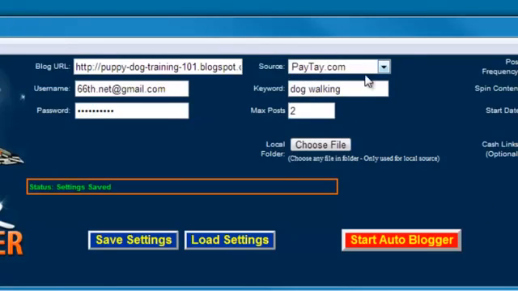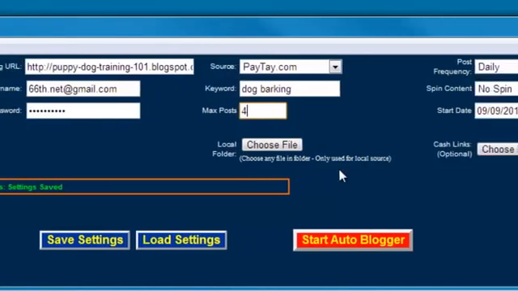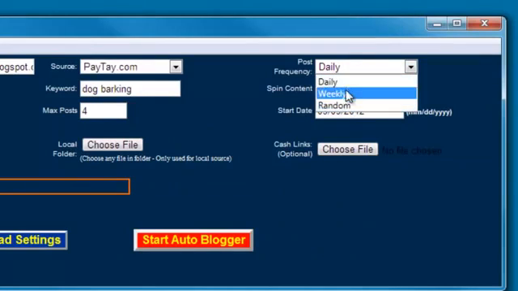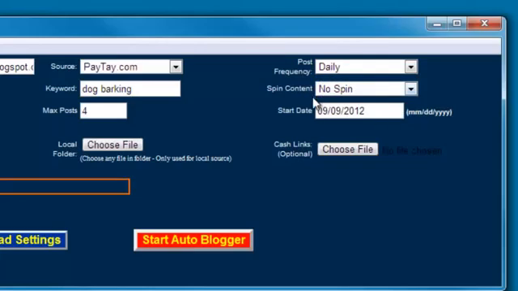So let's grab a place to get content from, and let's say that on our puppy training blog we want to put articles up about dog barking, and just for this quick demonstration I'm just going to put in to do 4 posts. You could obviously put in 100 here. And then we have the frequency that we want to post, daily, weekly or randomly. So we will go for daily.